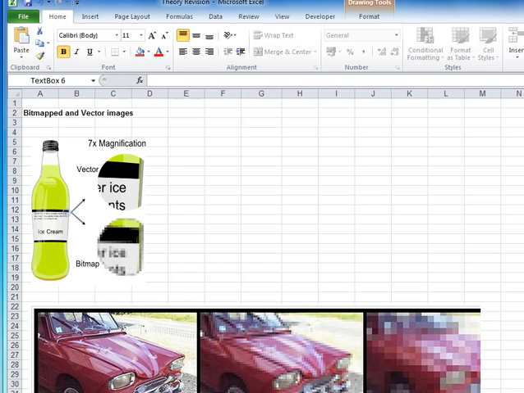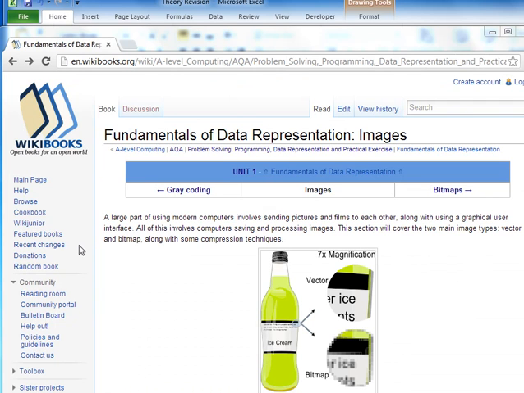Okay, in this video I'm going to introduce computer graphics. Once again, I'd like to reference the Wikibooks site, which I've borrowed some material from.